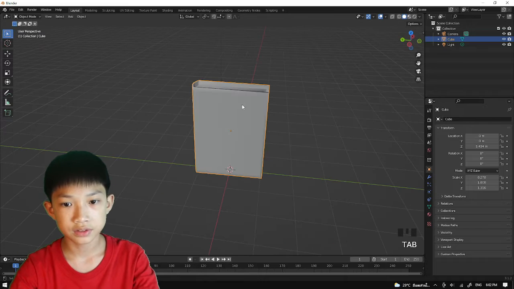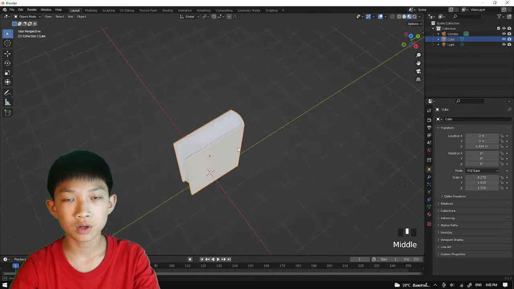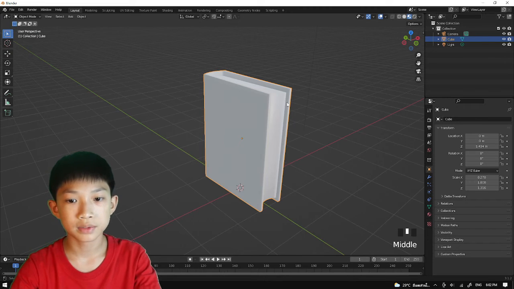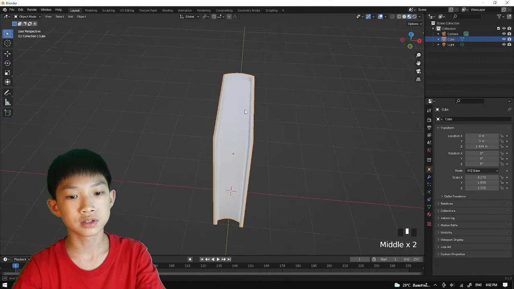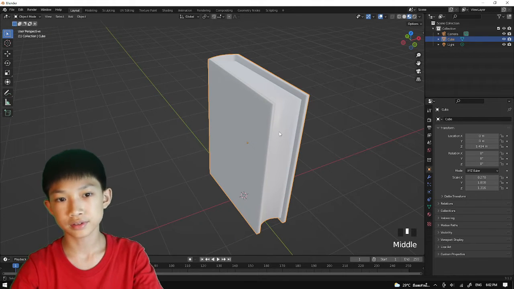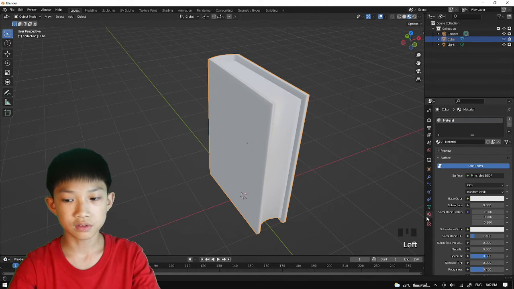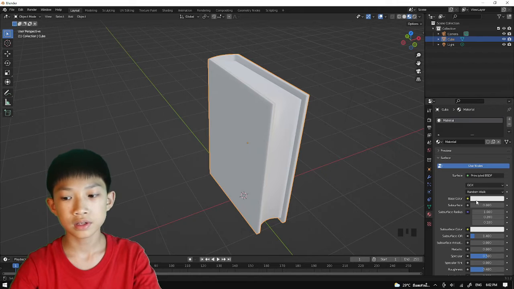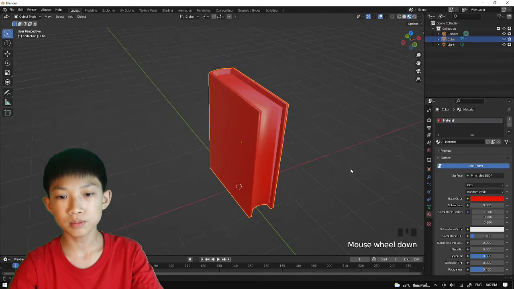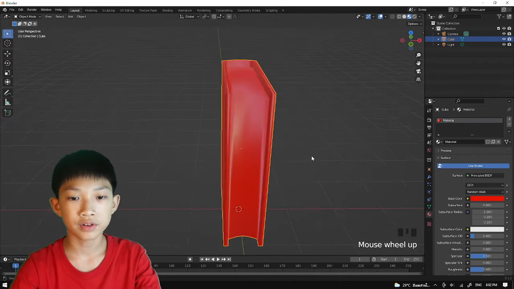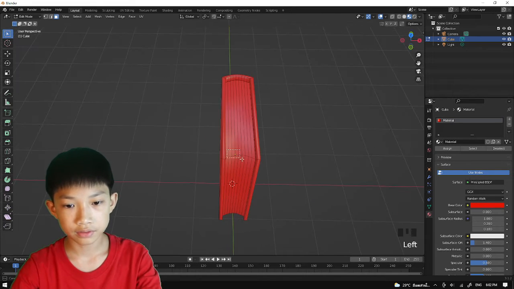Okay, so tab out of edit mode and go into material properties, and now we're gonna start to add some materials. So now first thing you might ask, so how are we supposed to do the page? You'll see in a moment here. So first let's just add the color for the cover. So go to material properties right here, it's gonna be a circle, and there should be a material added already since we're using the default cube. I'm gonna go with something red for now.